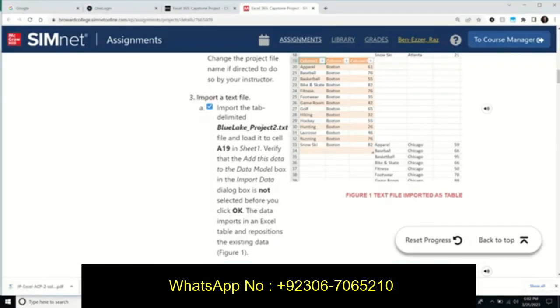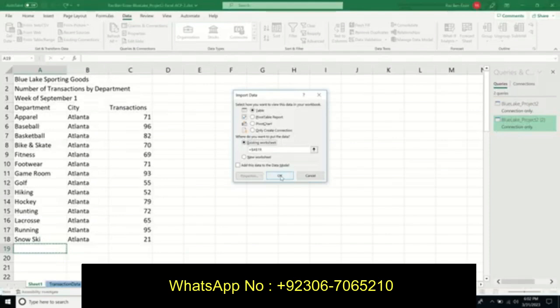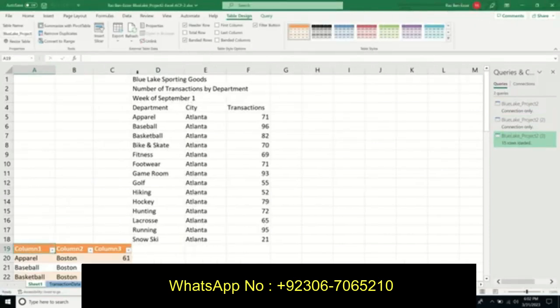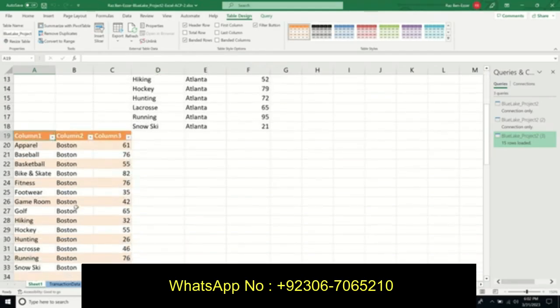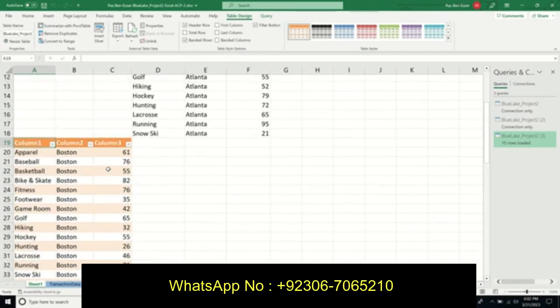Let's read the wording. Verify that the add this data to the data model box in the import data dialog box is not checked before you click OK. The data imports in an Excel table and repositions the existing data. What do they mean by that? They mean that if I click OK, it moves everything that used to be A, B, C to D, E, and F and inserts this here.